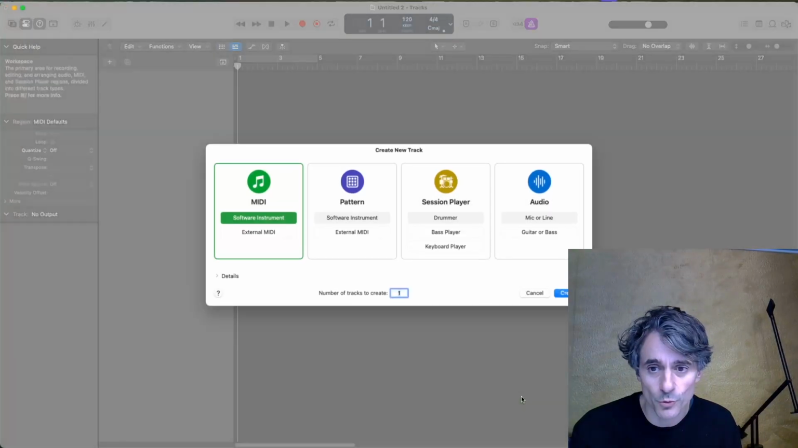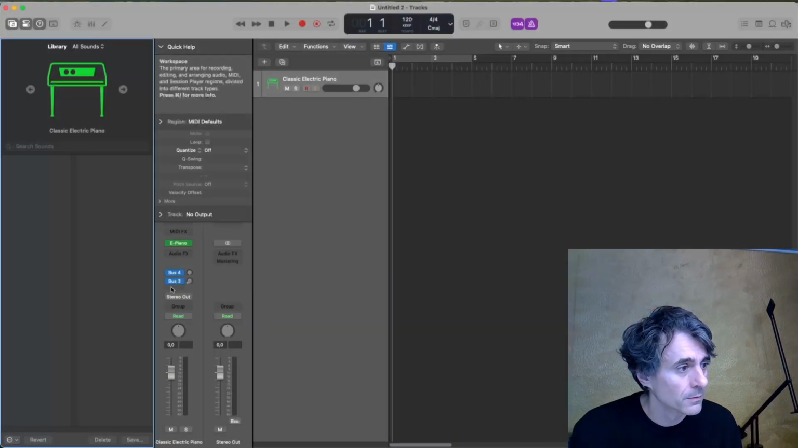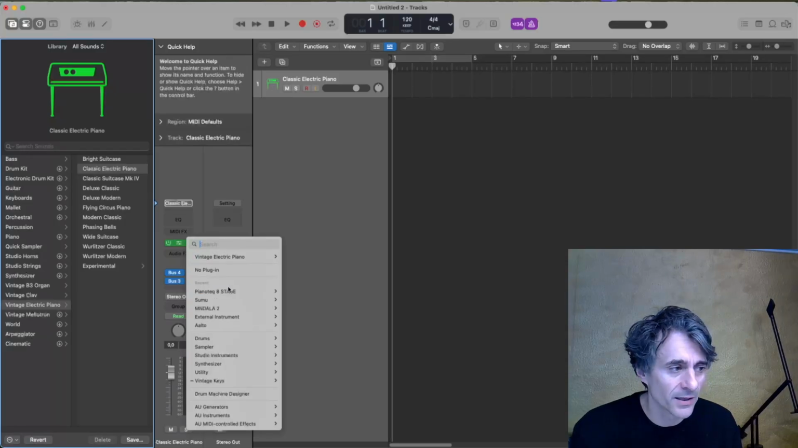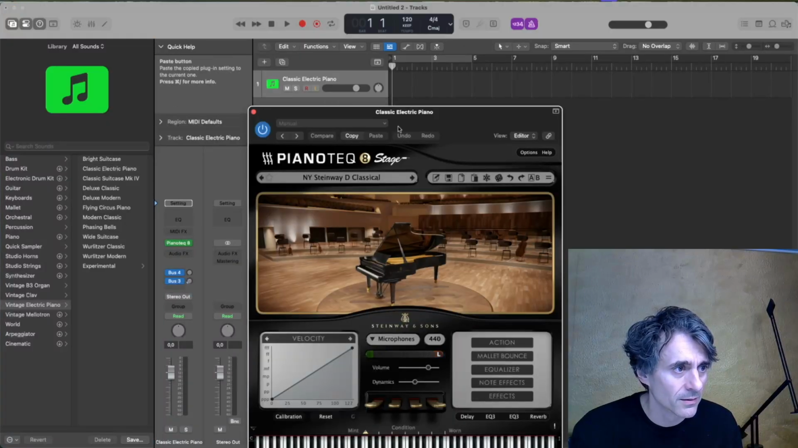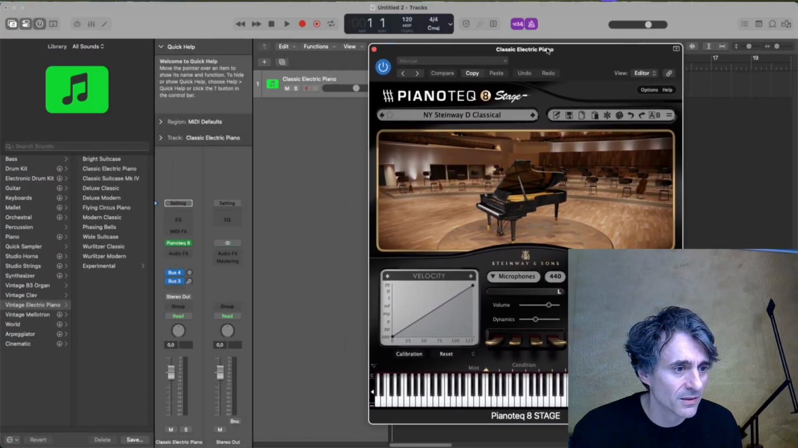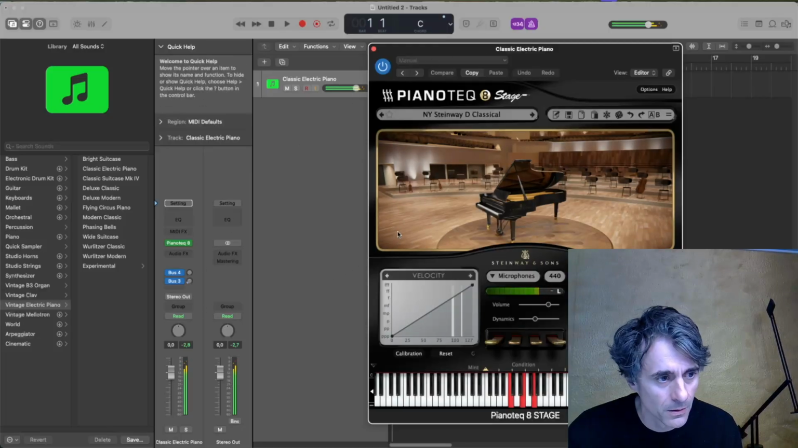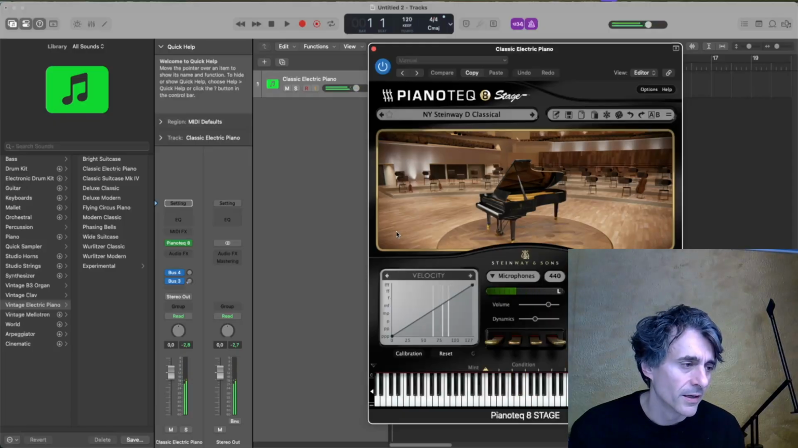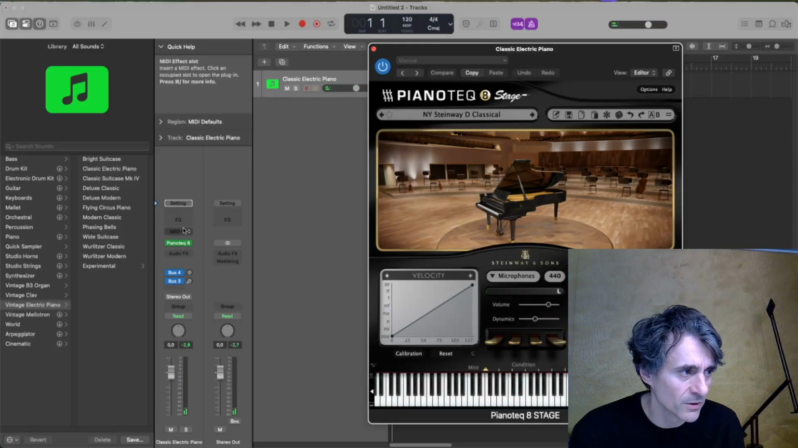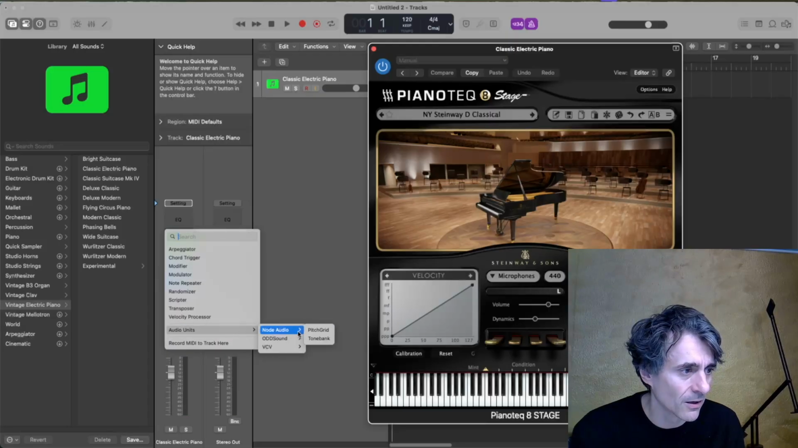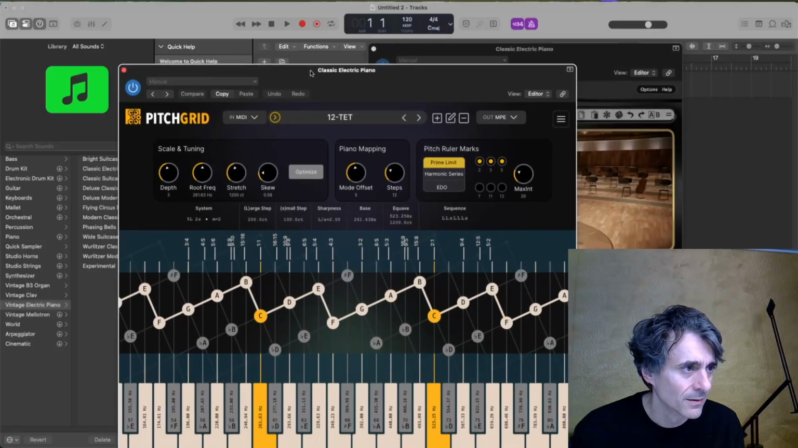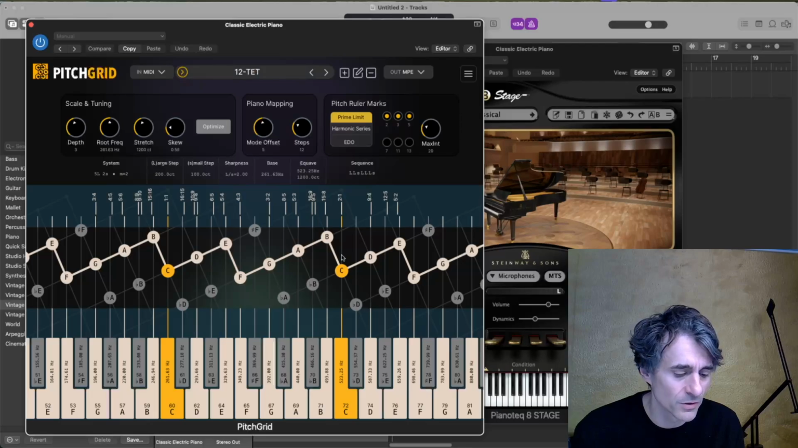Let's start with an empty project. And I'm selecting now a plugin that has microtonal features. Pianoteq is a synthesized piano voice and it supports MTS-ESP. So right now it's tuned normally, and we can now add the PitchGrid plugin under Audio Units, Nodal Audio, PitchGrid as a MIDI effect. And now the MIDI signal passes through this plugin.